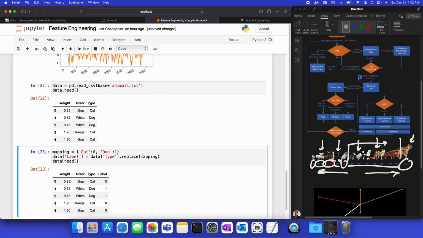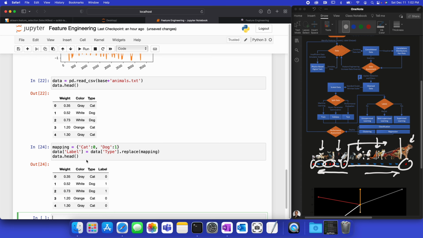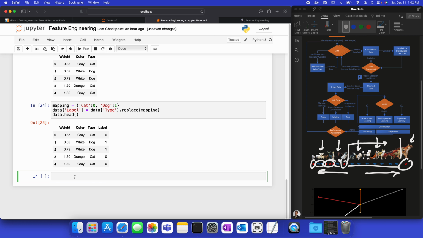Okay, so I've created this new column right here by taking the data type and then replacing according to this mapping that I had with cat and dog. Okay, so that's ordinal encoding. We're also going to do that for the color as well. So let's say we had gray is 0, white is 1, orange is 2, brown is 3.